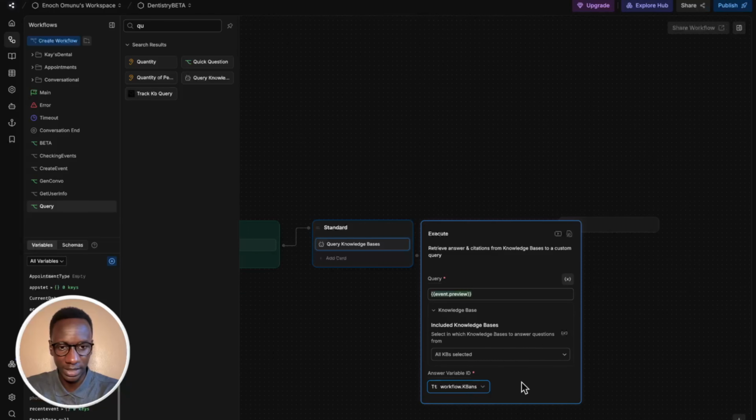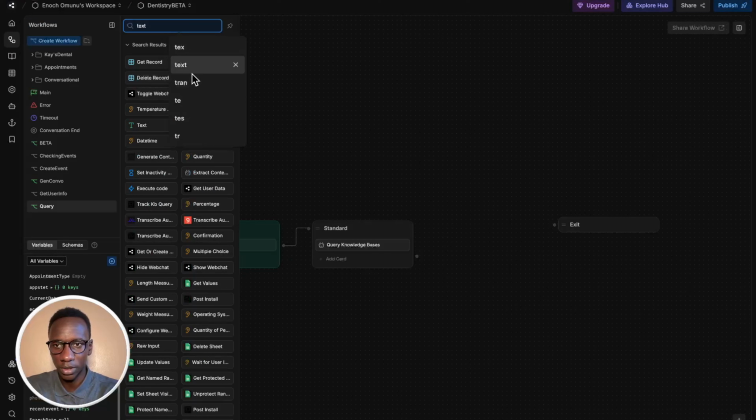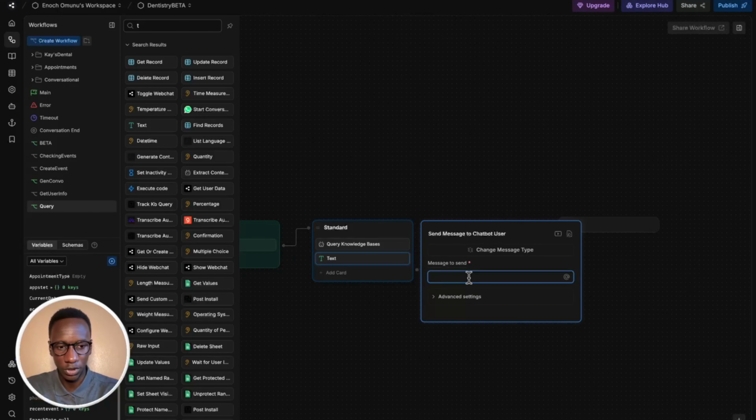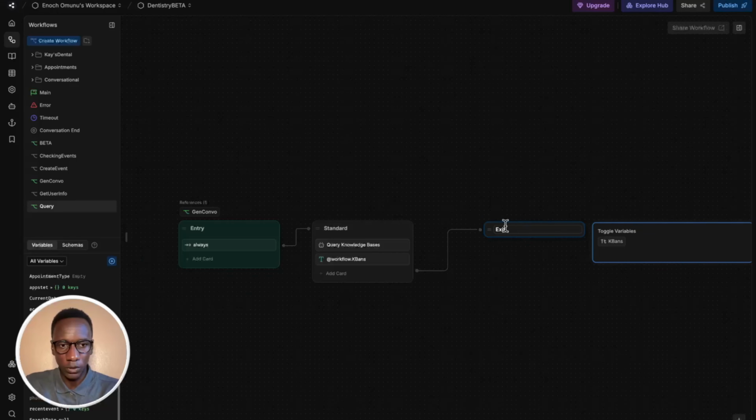So the knowledge base answer is what that stands for, and then out here we will just output the knowledge base answer. So you add a text card, and in here you will just put @workflow.kbants, simple, and then from there on you can just exit. Now to go ahead and test this, just add a bit of knowledge to your bot, and I'll go ahead and do that right now.